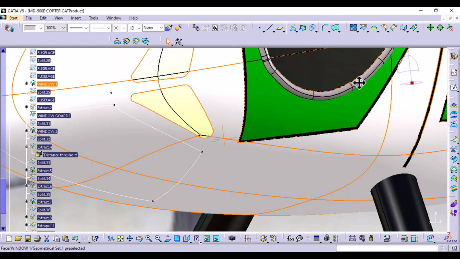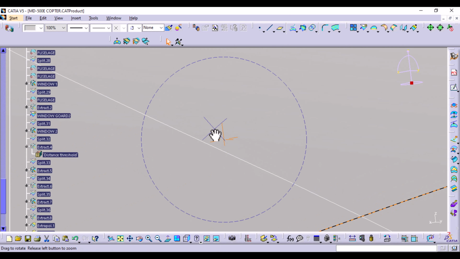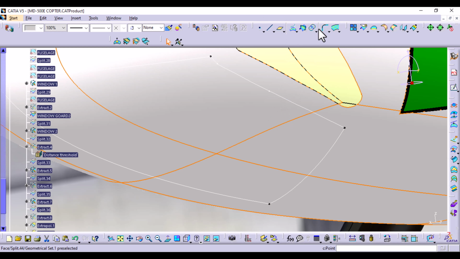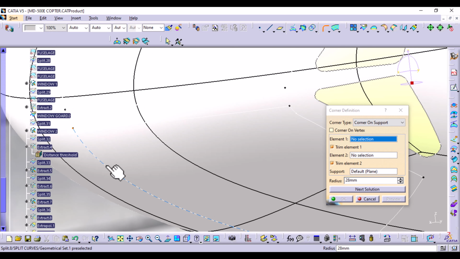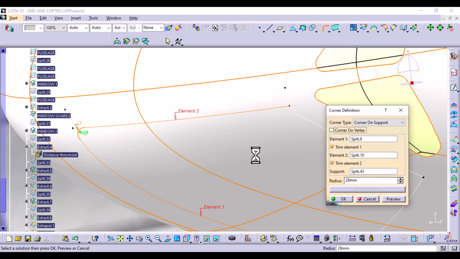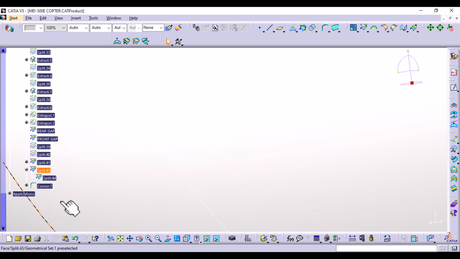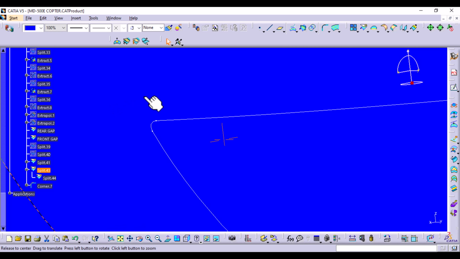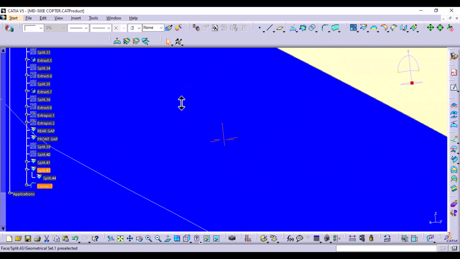For this lower section, I noticed that some of the lines were not intersecting. Like this point. I don't know whether it's all the points, but what we're going to do is just make some corners. So select corner, deselect corner on vertex. Okay, because it's not going to work when they are not connected. Select this as the first element, second element. This is going to be our support, split 43. And then we're going to make the corner very small, like 5 millimeters. You can zoom in to check, make sure now it's connecting, and select OK. So the only downside with this, let me first change this to blue. The only downside is it creates a continuous profile, but in this case we don't have any problem with it.